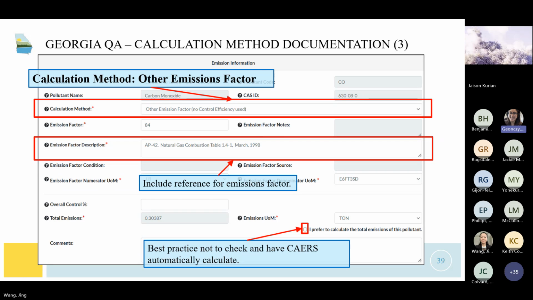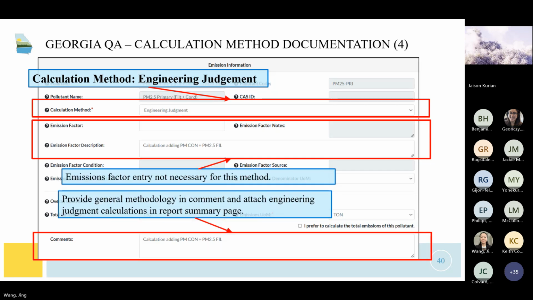One possible application of the other emissions factor calculation method is when you're using an AP-42 emission factor that is no longer an official EPA emission factor in CARES, but it's still the best available for your process. Include the reference in the emission factor description. And it's also best practice to not check "I prefer to calculate the total emissions of this pollutant" because that tends to lead towards rounding errors and other omitted calculation information. With engineering judgment, an emissions factor is not necessary, but can be useful if there is one. Provide the general methodology in the comments box and attach engineering judgment calculations in the report summary attachment.